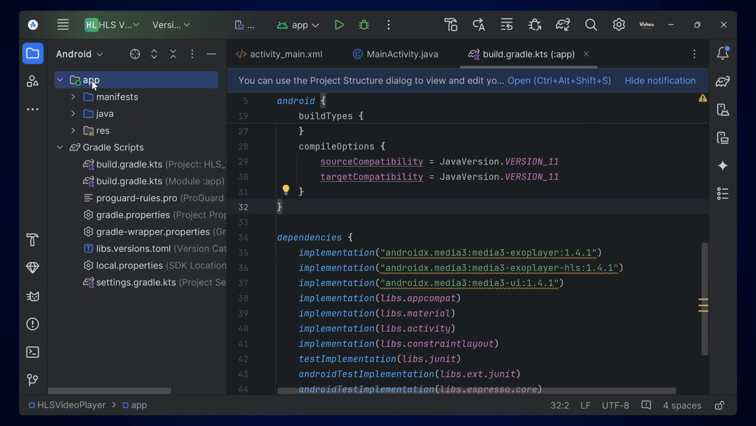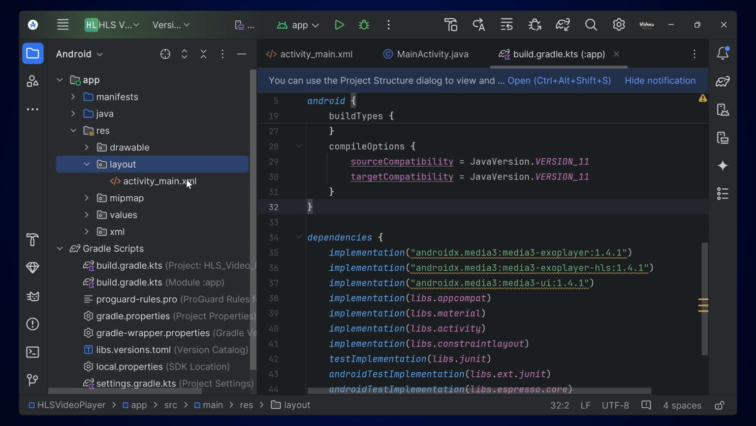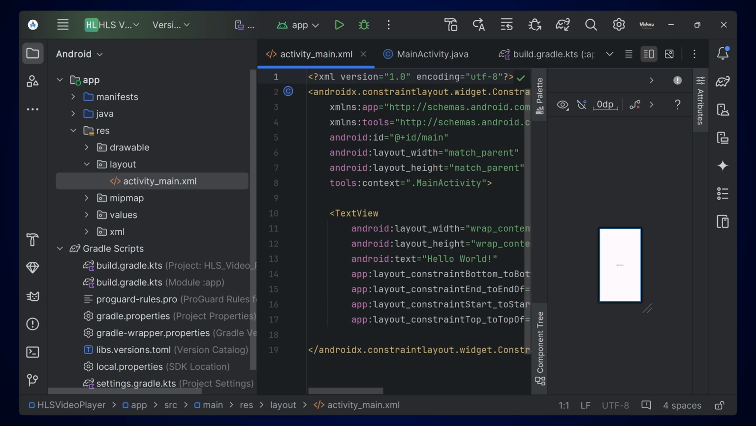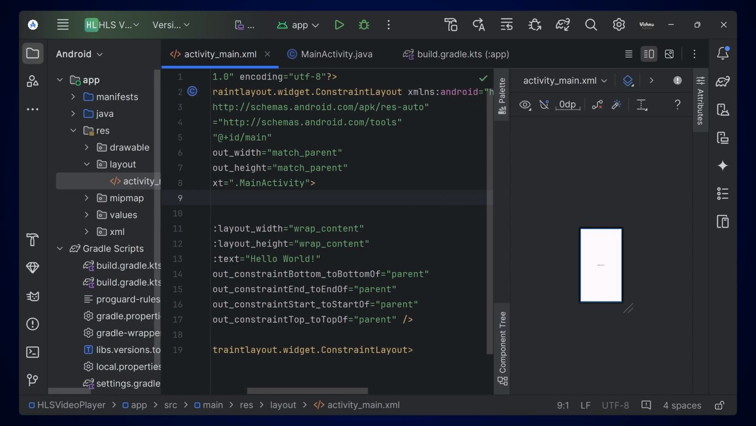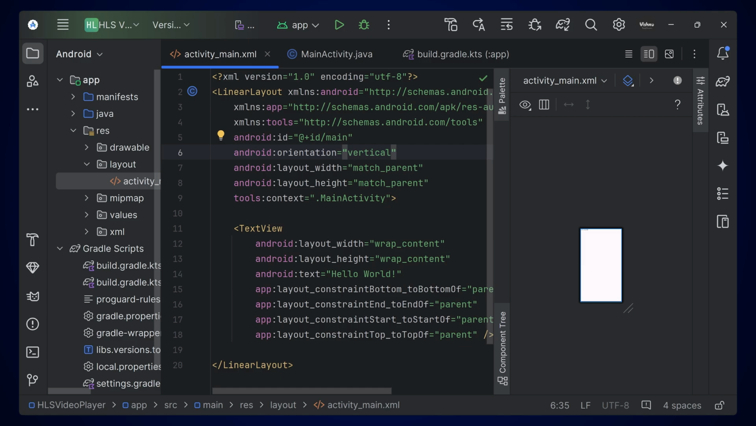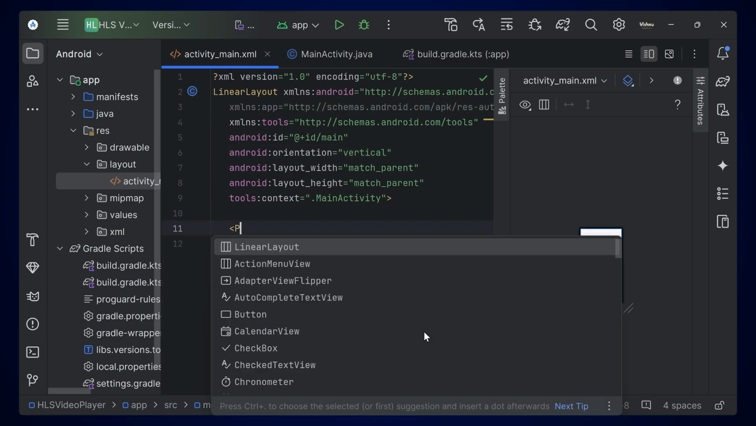Now you can go to app, res, and inside that you can see the layout. Inside the resources, we can see the layout and open the activity main. Now you can add the layout for the video player. So first of all, we can change the parent layout to linear layout. Set the orientation to vertical. We can remove this text view from here and we can add a player view.